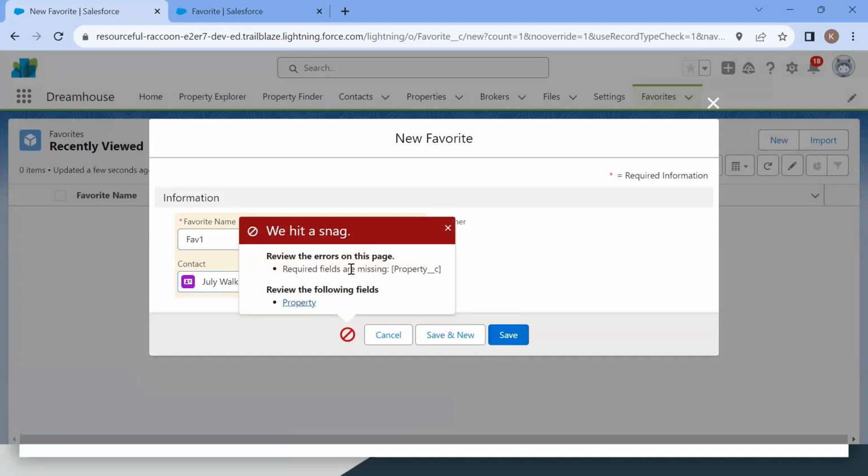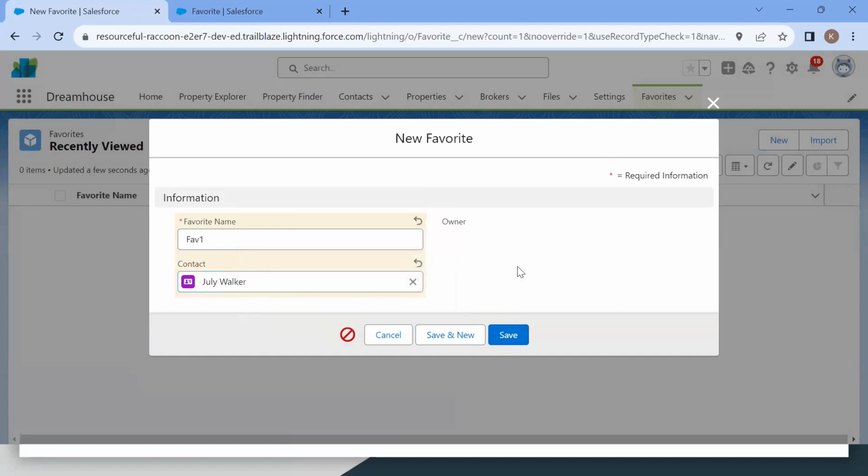Did you see here what it is showing? The fields are missing. But is there an option to create here, to link the property object? No, right? For the contact, we have the option. Do you have the same option for the master detail relationship with the property? No, right? So how will we create it now?